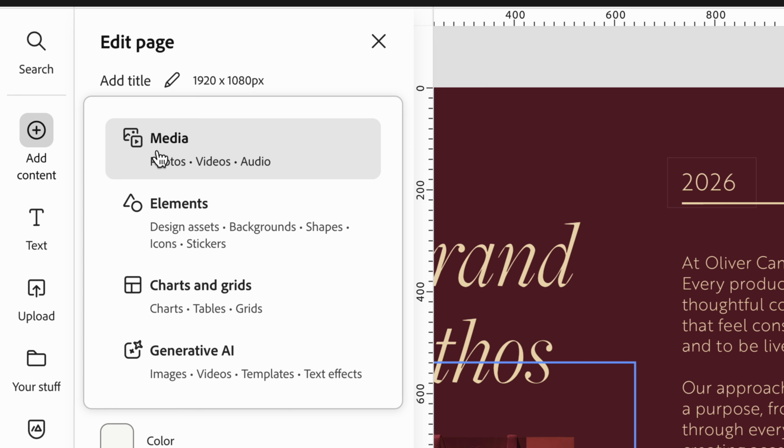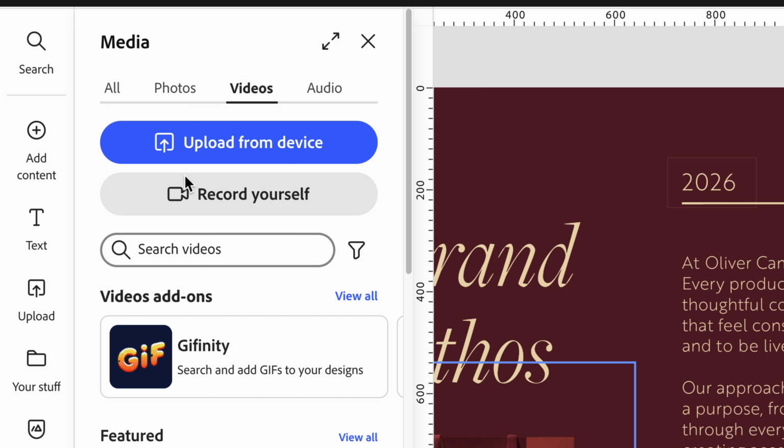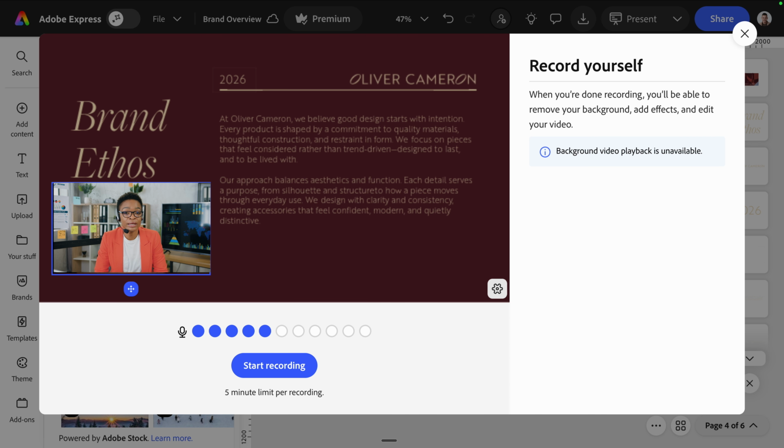You can also add video clips or record a video message directly in Express to enrich your slides.